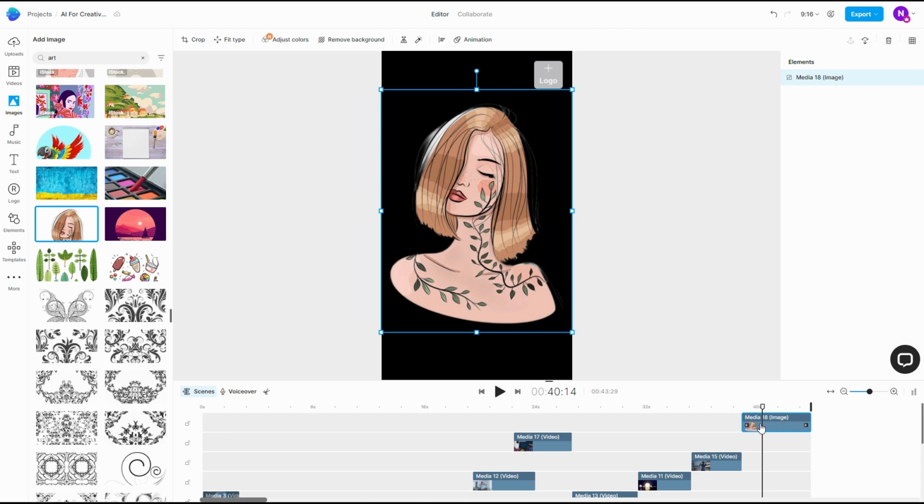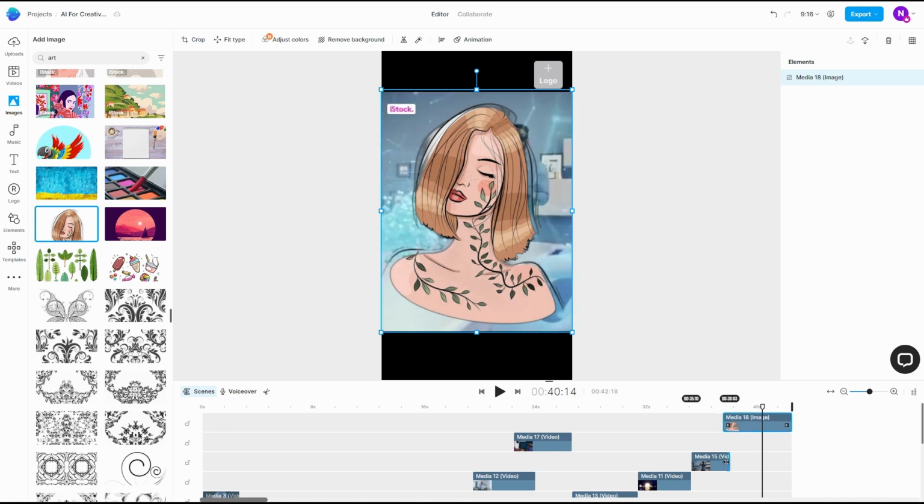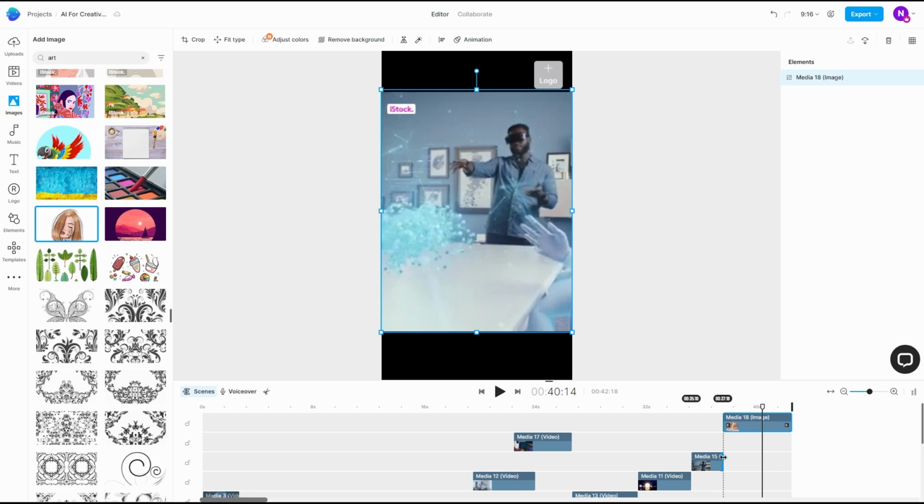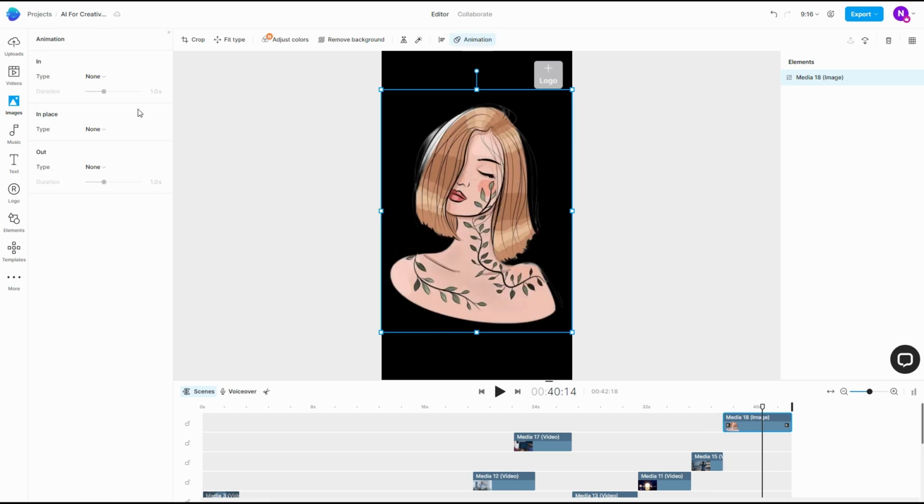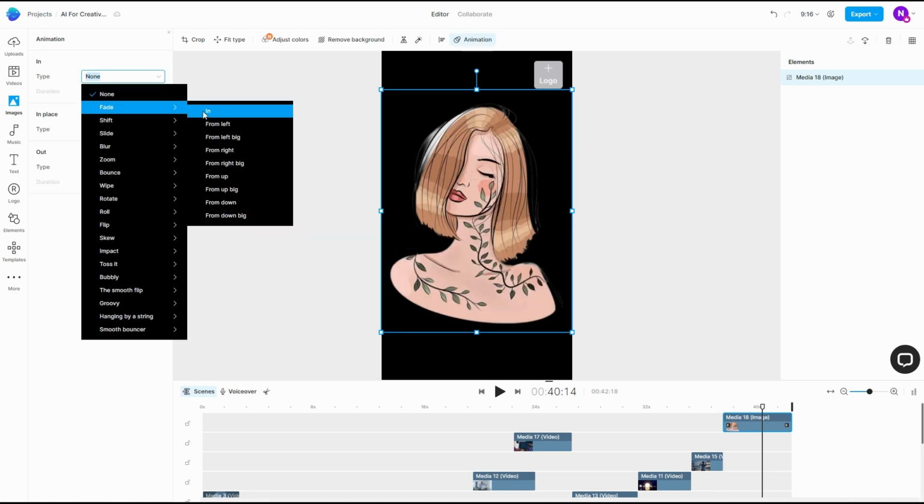We can also position this image to a point like so, and I would like this to fade in while I bring this all the way here. So we'll click on this button, go over to where we have the animation, and set this to fade in.